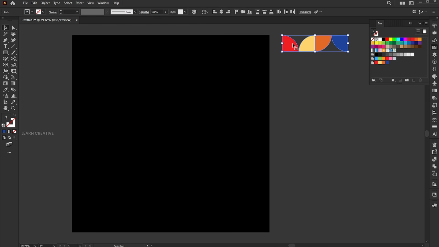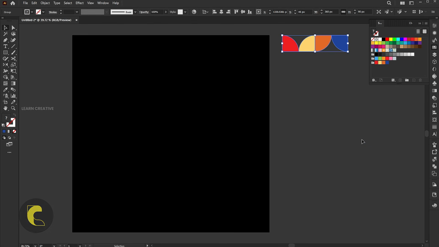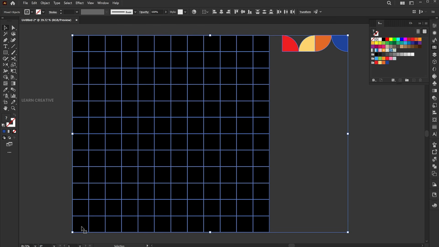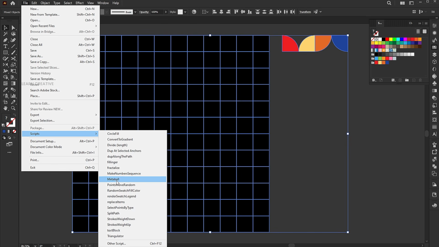Select all, right-click, and choose Group. Right-click again, go to Arrange, and select Bring to Front. Now select everything. Go to the Fill menu. Choose Script, and click Replace Items.